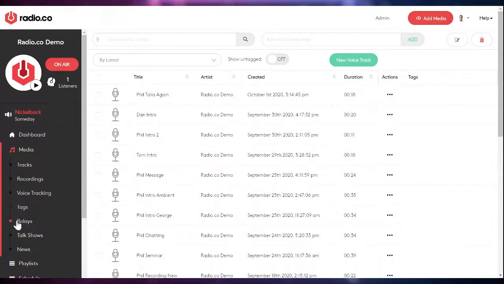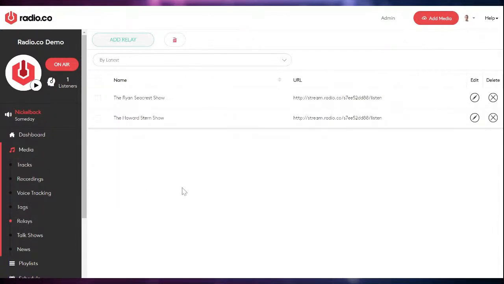Relays. This is a way to play any content from another online radio station. So if you've got a friend, a colleague, or maybe you have several radio stations that you want to play that content across one station or many stations, you can actually set up a relay. And what this will do is take the feed from another online radio station and you'll schedule it, and it will just play whatever that station is playing at that time on your station as well. So I'll show you how that works again a little bit later.